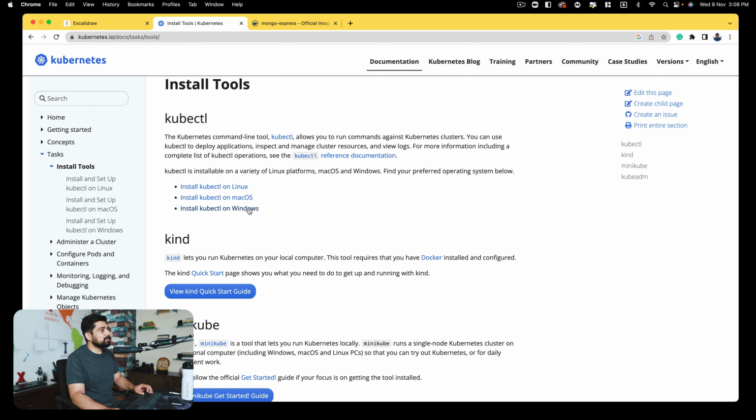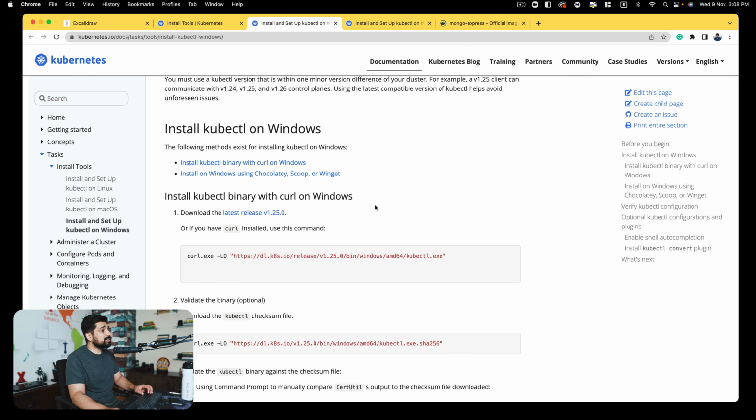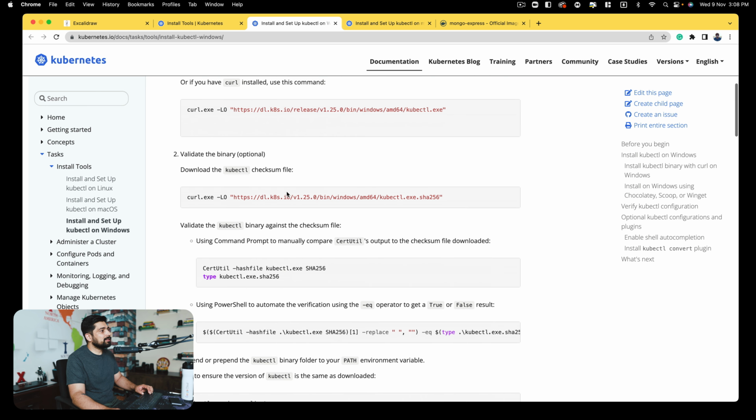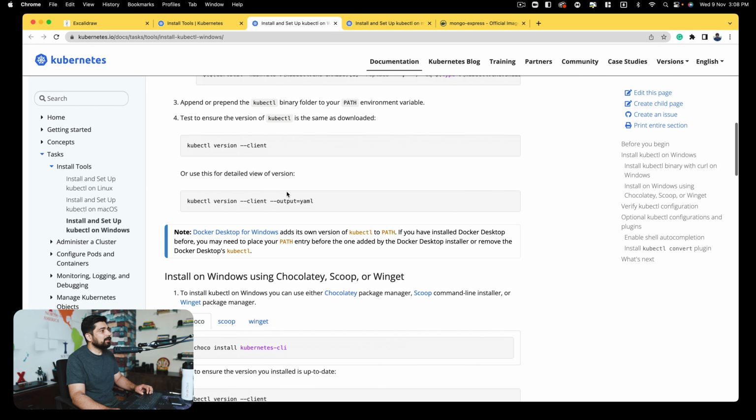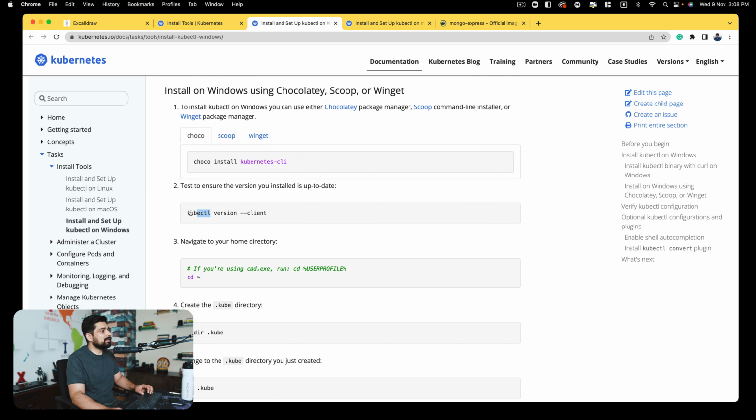Go ahead and install kubectl for Windows, Mac, or if you're on Linux, install that. For Windows, it's really simple. You can use Chocolatey or Scoop, one single line of installation, or you can download the latest release. There are a lot of options available. All we have to do is make sure we have this Kubernetes CLI, which we call kubectl, installed.